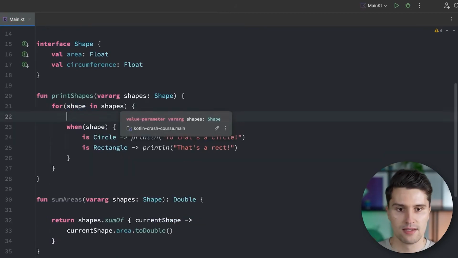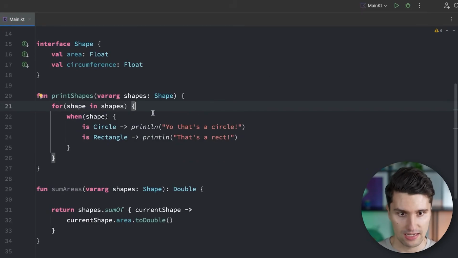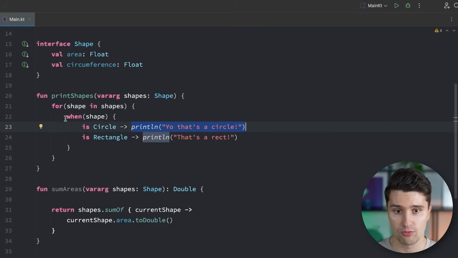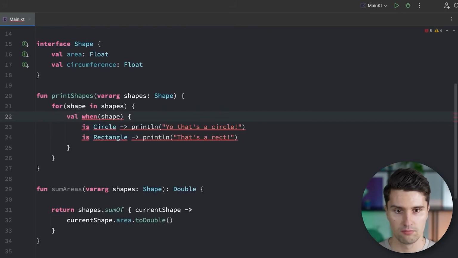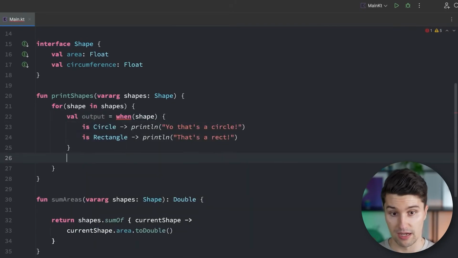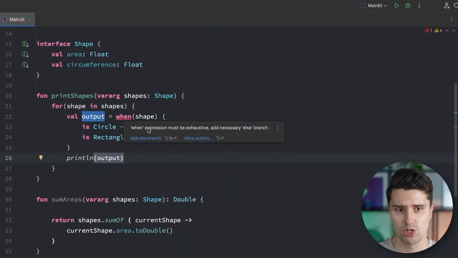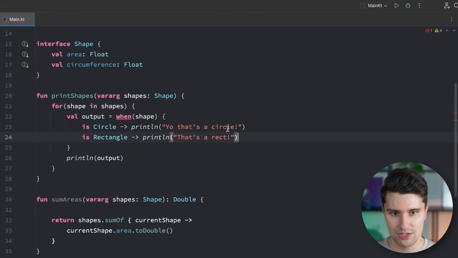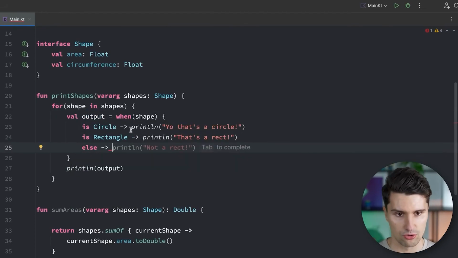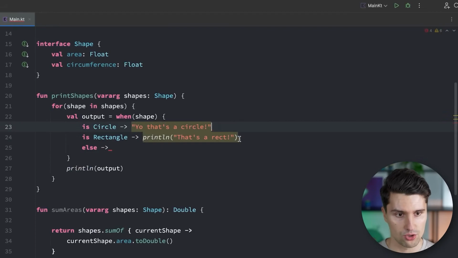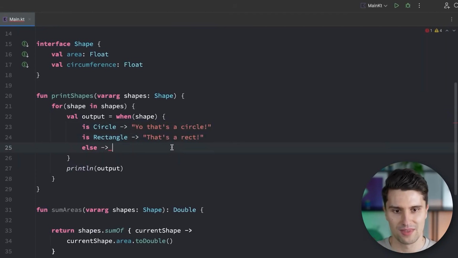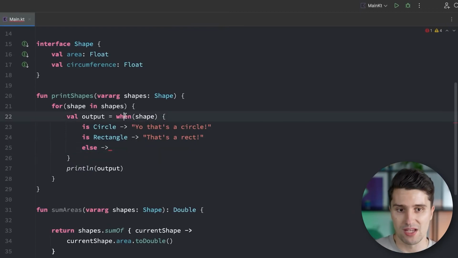Something you will notice is if we actually don't print something here in the when branch, but rather return something like val output and then print the output, that's something we've done before, it actually complains because the when expression must be exhaustive. So we need to add an else branch here and actually also map these to the raw strings and not to println statements. So if it's not a circle and it's not a rect, what kind of value should we then assign? So a when expression always must be exhaustive.